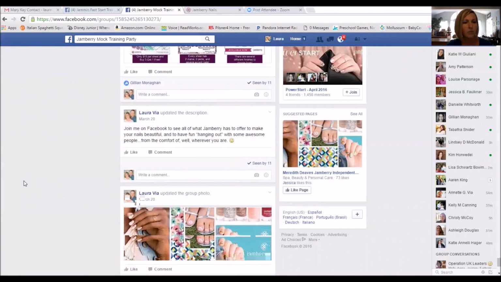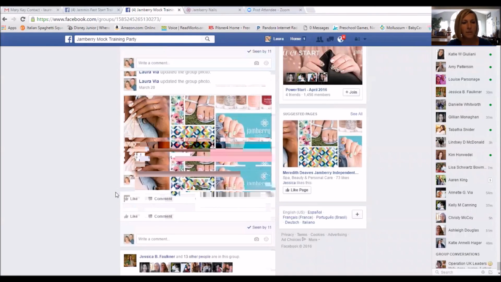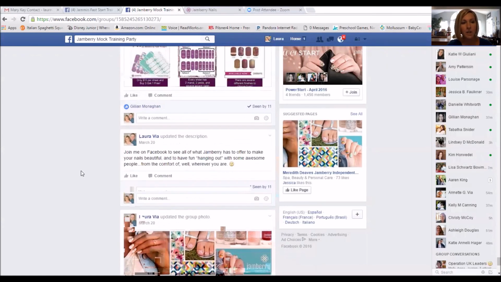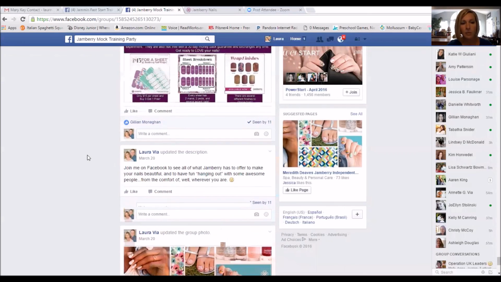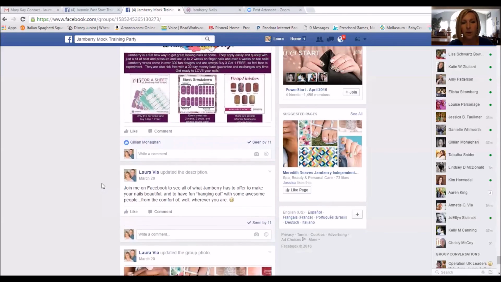This is an example of an online event page. You can see here, when I'm scrolled all the way to the bottom, I've uploaded the group photo. Make sure you're using a Facebook banner that is quality. You can find these on the Jamberry workstation on the Flickr site. The description, it's going to ask you for that when you create the party, and that just puts it down here. Join me on Facebook to see all of what Jamberry has to offer, hanging out with some awesome people from the comfort of wherever you are.